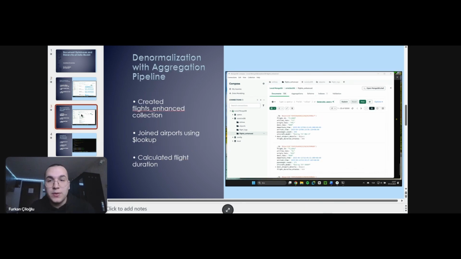Next, I performed denormalization. I created a new collection called Flights Enhanced by using an aggregation pipeline. And in this pipeline, I used lookup to join flight logs with airport data based on destination IATA codes. I also calculated a new field called flight duration minutes using the dateDiff operator. And this made the data easier to analyze and reduced the need for repeated joins.